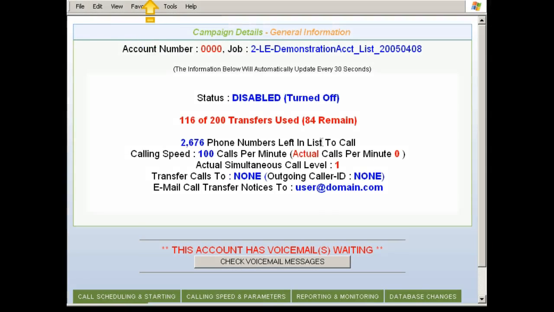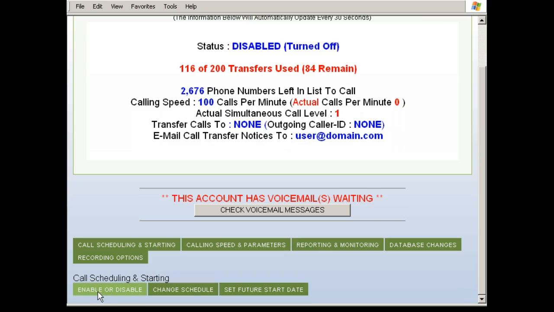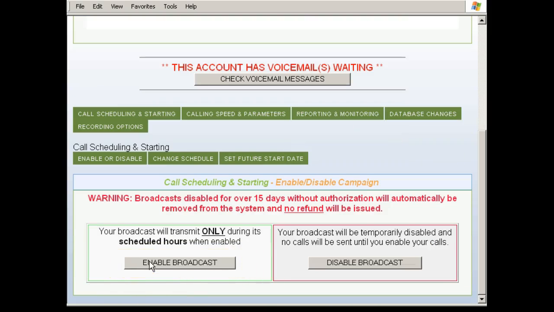Once you're logged in, you have several menu options. Let's take a look at the call scheduling and starting menu. The call scheduling and starting menu allows you to control if and when your calls are running. You can turn your campaign on or off at any time through the enable or disable buttons. Click on the enable campaign button to turn your campaign on, or the disable campaign button to turn your campaign off. When your campaign is enabled, your calls will only start if you're within your scheduled hours.